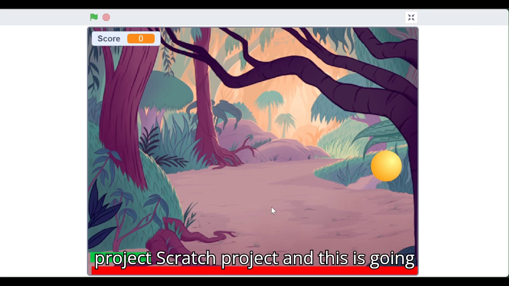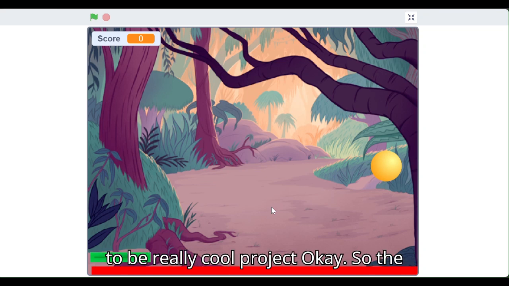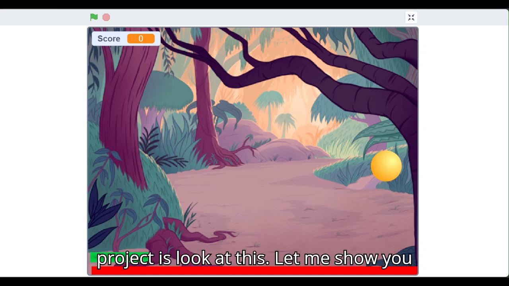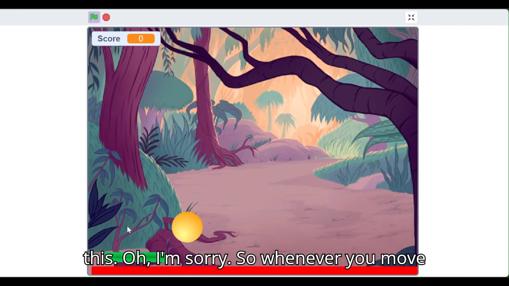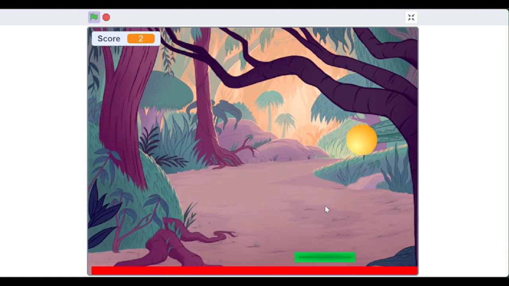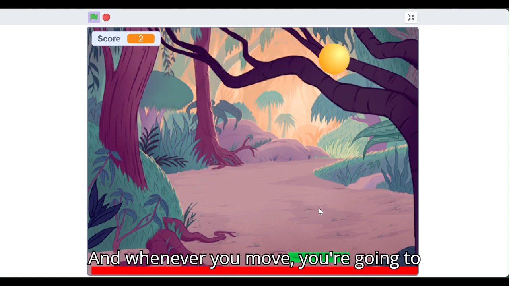So today we are working on a Scratch project, and this is going to be a really cool project. Okay, so the project is, look at this. Let me show you this. Oh, I'm sorry. So whenever you move your mouse pointer, and whenever you move, you're going to make a ball move.